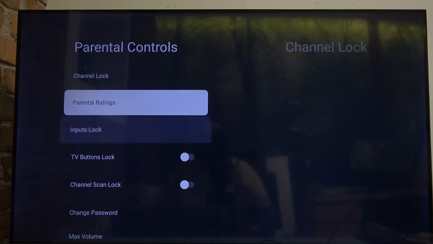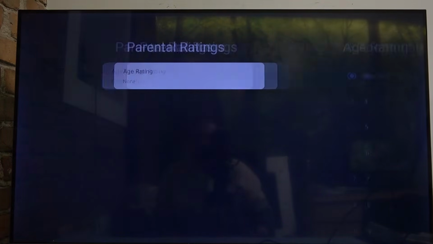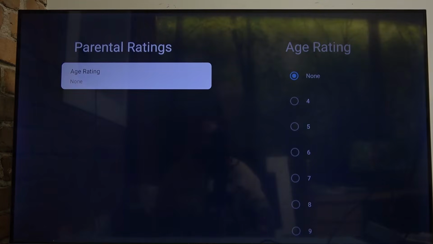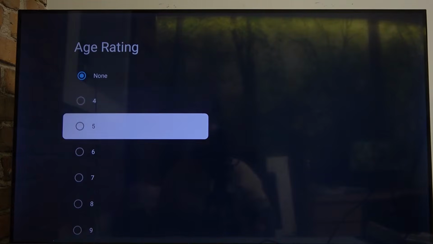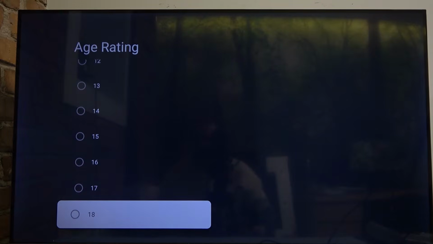Now what we can do here is to change the channel lock. That means if you have any channels on your TV, you can lock them with that password. Next thing is parental ratings, and here you can change age rating for restrictions. So for example, it can go between 4 to 18.